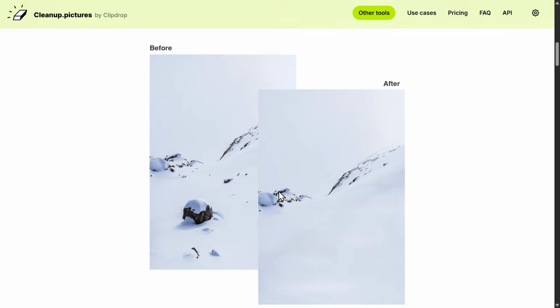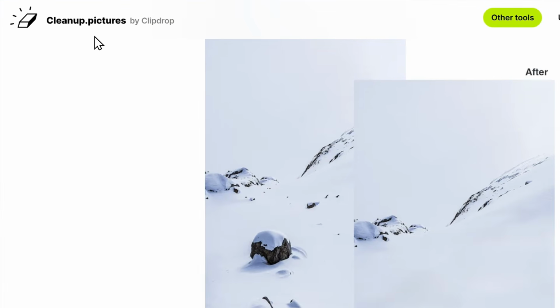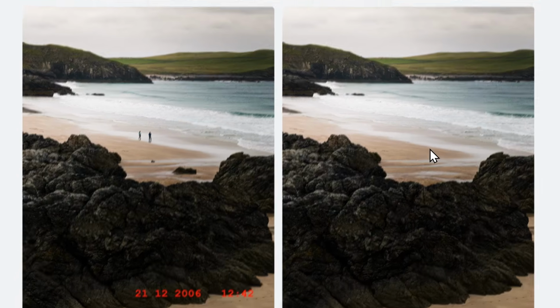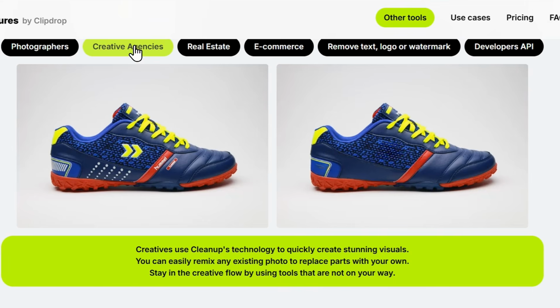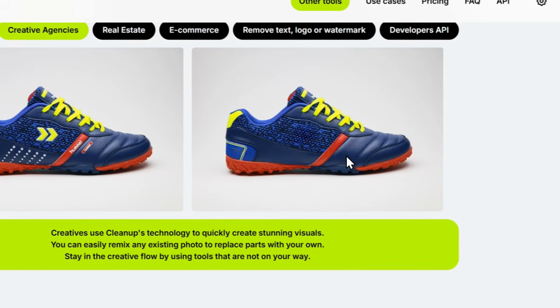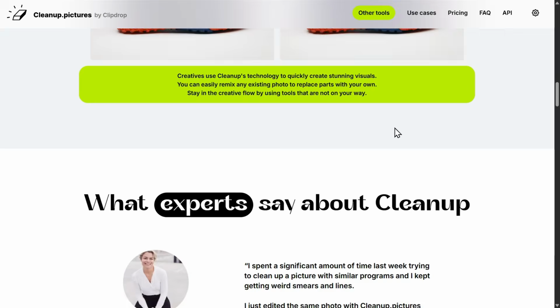In this video, we're exploring Cleanup.pictures, an AI-powered photo editing tool designed to remove unwanted objects, defects, text, or people from your photos with just a few clicks. No complicated editing software, no layers, no advanced Photoshop skills. Just upload, brush over the area you want removed, and let the AI do the rest. So let's jump in and see what it can do.